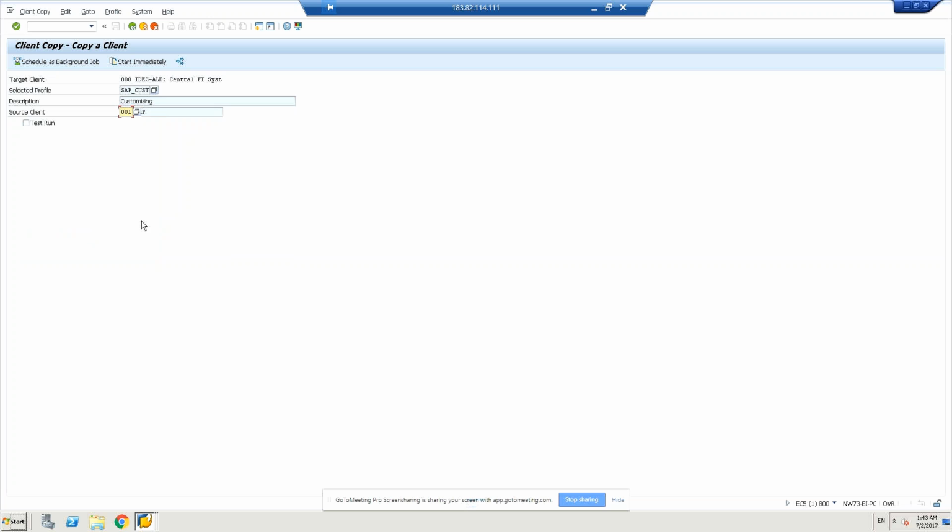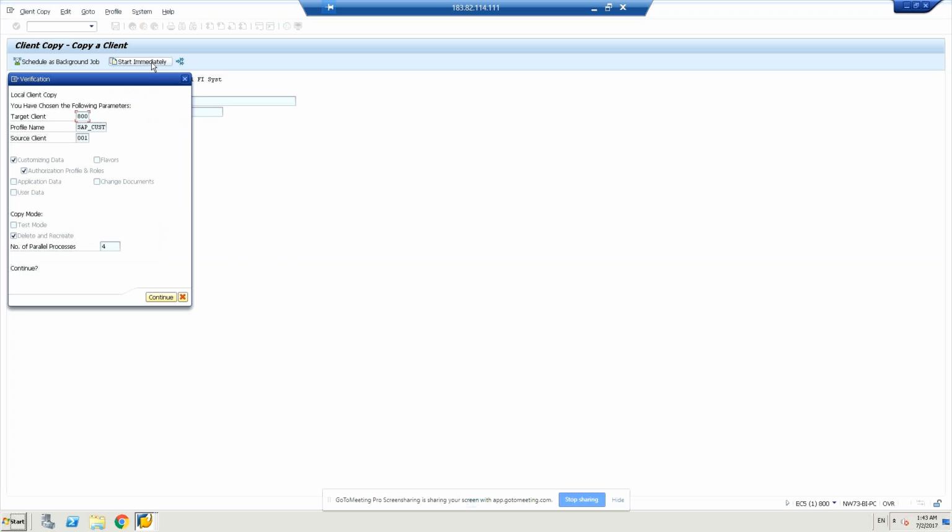Click on start immediately. Now see, what type of data is being selected? You're selecting SAP_CUST. What profile is it taking? Customizing data. And the next one, are there authorization profiles? Yeah. Based on the profile, the data will be changed.